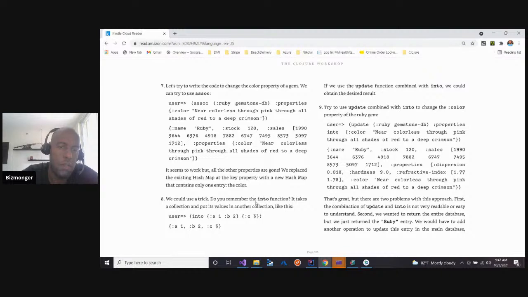Do you remember the into function? It takes a collection and puts its values into another collection like this. Into A1, B2, and then C3. If we use the update function combined with into, we could obtain the desired result. Try to use update combined with into to change the color property of the ruby.